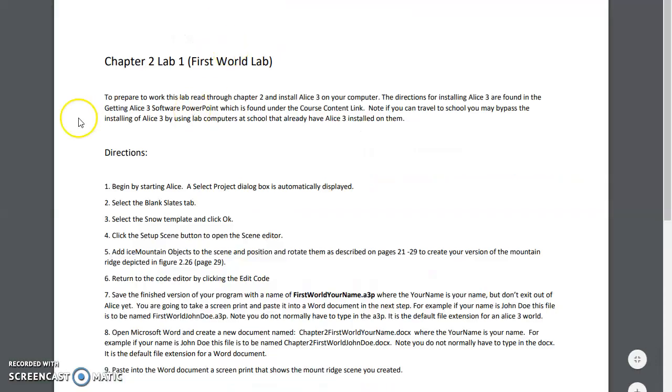You'll follow the instructions. It's going to tell you how to begin by starting Alice. A Select Project dialog box is automatically displayed. Select the Blank Slates tab, and you're ready to begin.